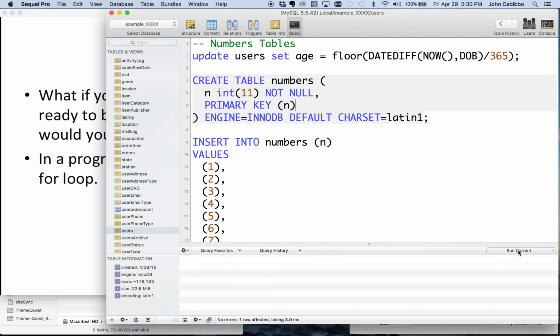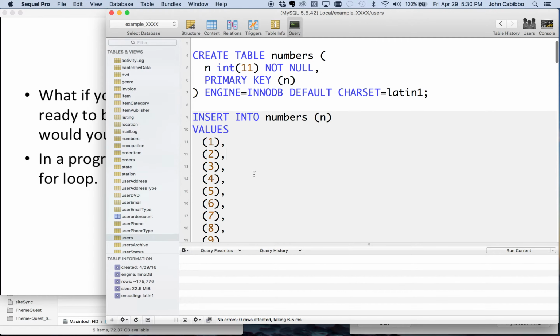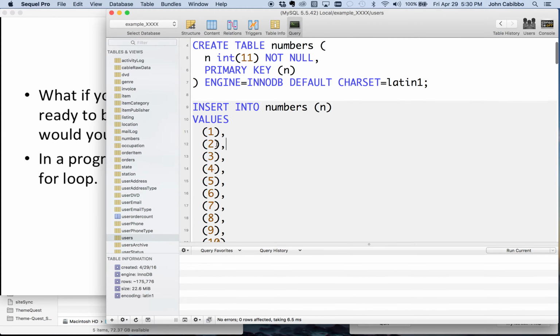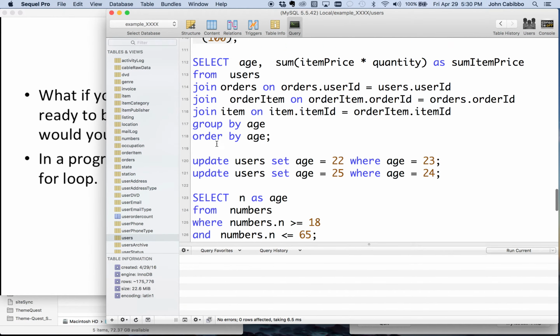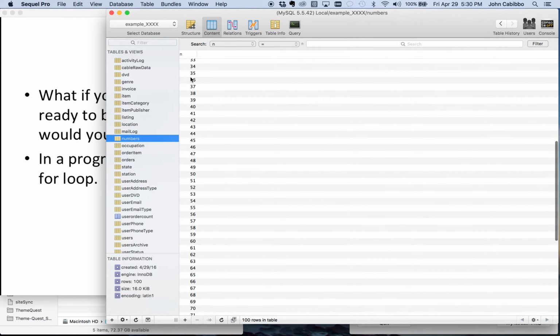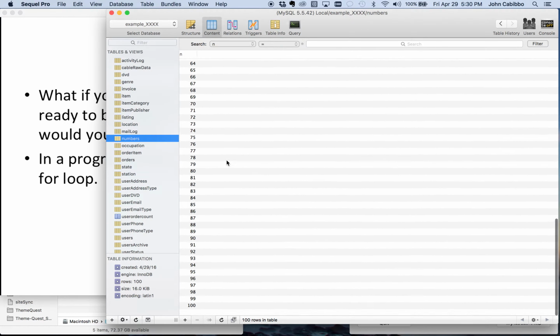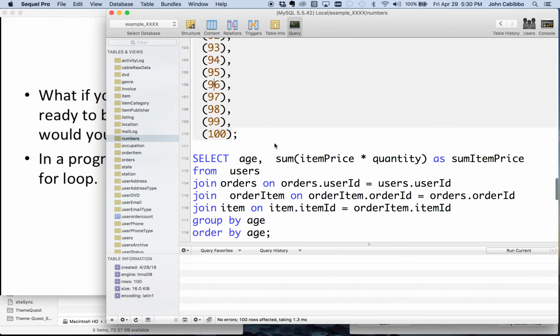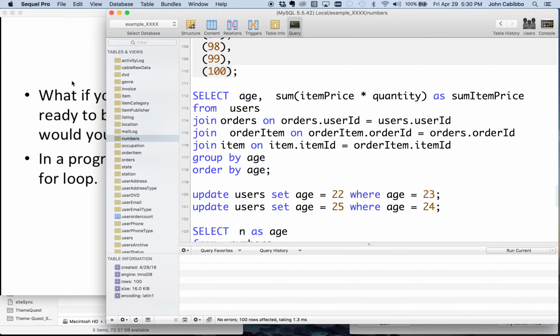And if I run that, it's going to create a table called numbers, and then run your second statement, which is going to insert into the numbers table the numbers 1 all the way down to 100 consecutively. So after you run those two, what you should have is a table here called numbers with the values from 1 to 100, and it should say 100 rows. Okay, once you have that, we're ready to continue.